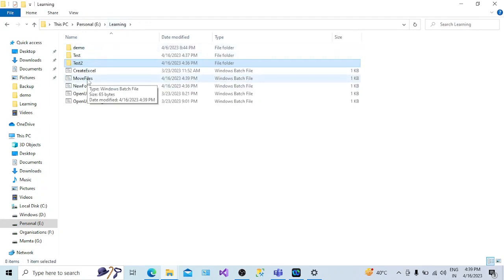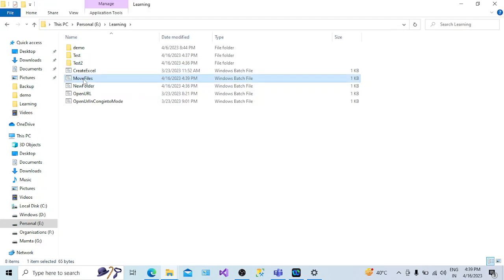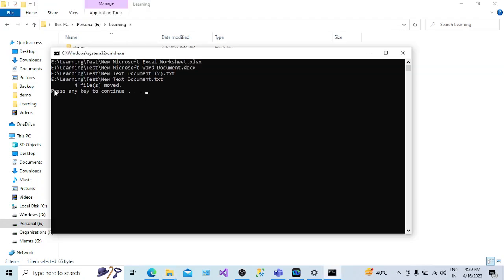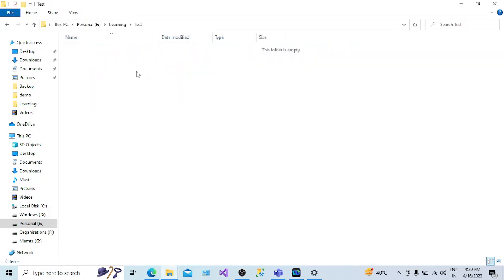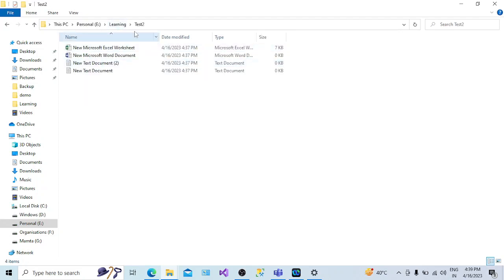Now let's execute. Double click on this move files Windows batch file. If you see here, it listed all the documents I have in the test folder, and it says four files have been moved. Let's go and check the test folder. See, since they have been moved, no files exist here. Let's check whether they have been moved. Yes, I'm in the test two folder, and all these files have been moved.